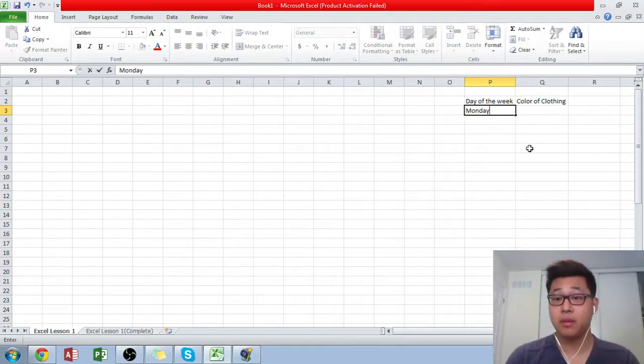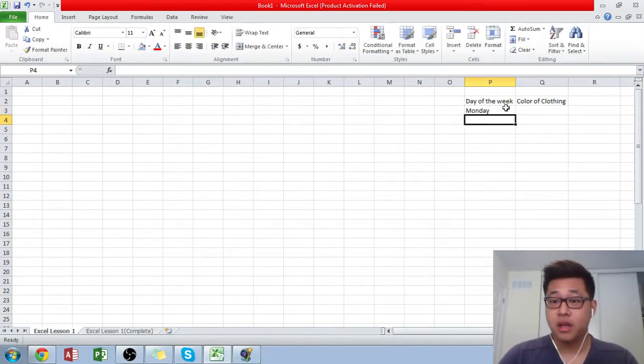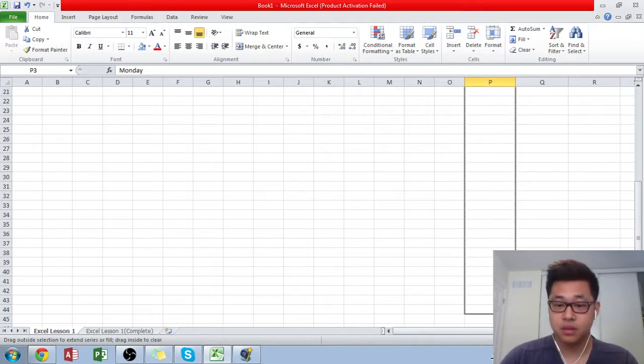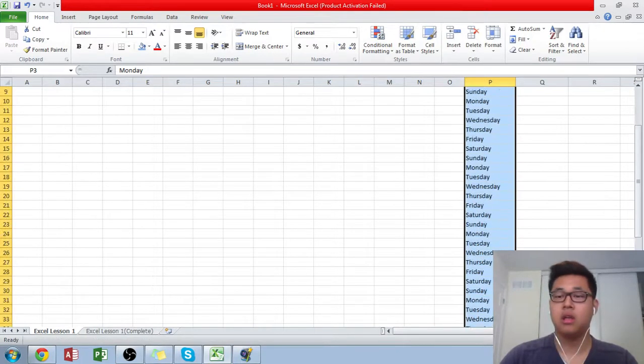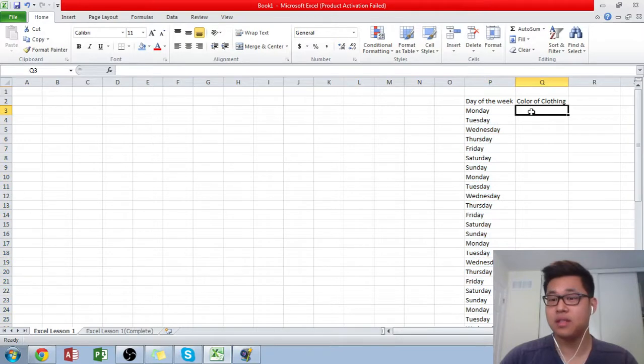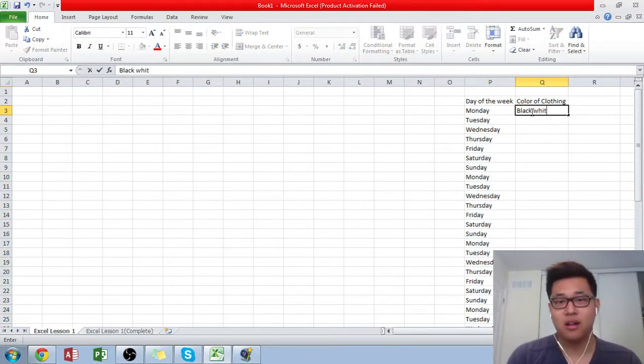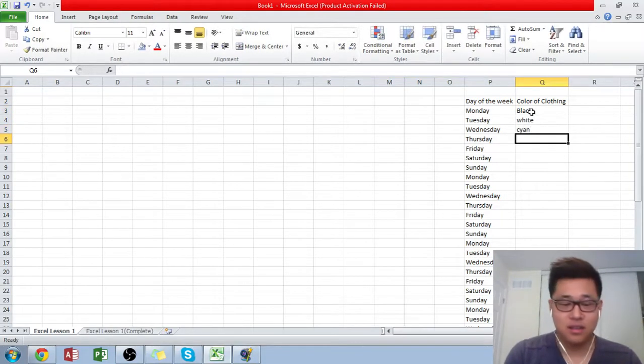Now I'm going to start with Monday, and I noticed that 51 would be exactly 7 weeks. So basically, I'll monitor the everyday clothing color of my 7 weeks of my life, I guess. Black, white, cyan, blue, brown.